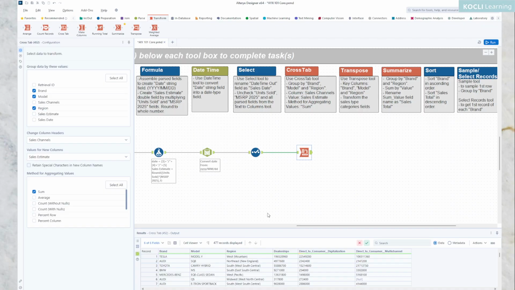This concludes our review on the cross-tab tool. And please practice and complete the assignments according to the instructions below the cross-tab box.